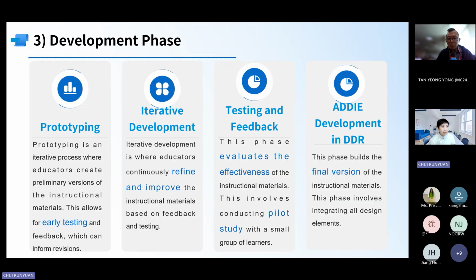Next phase is development. We need to consider prototyping. Prototyping is an iterative process where educators create preliminary versions of the instructional materials. This allows for early testing and feedback, which can inform revisions. The second one is iterative development. Iterative development is where educators continuously refine and improve the instructional materials based on feedback and testing.